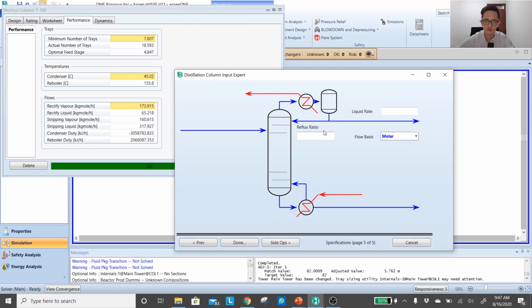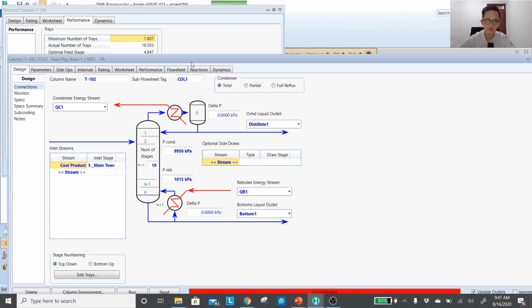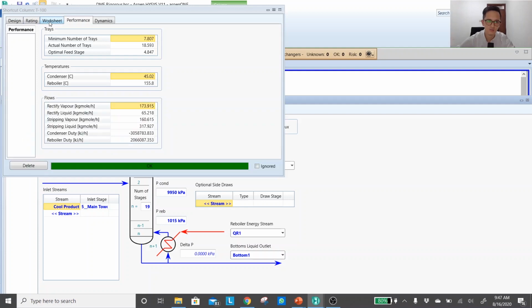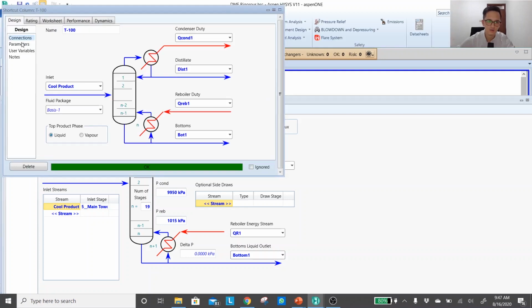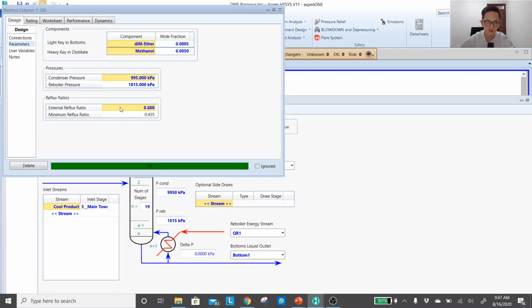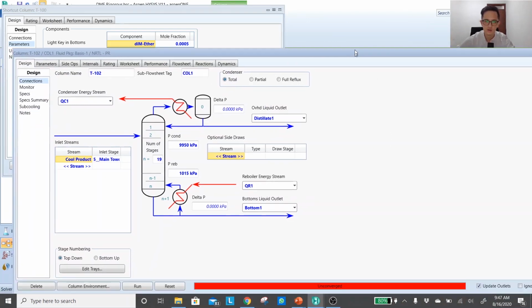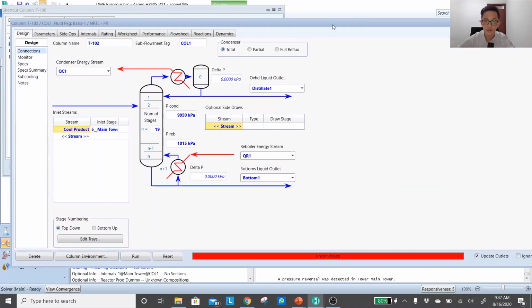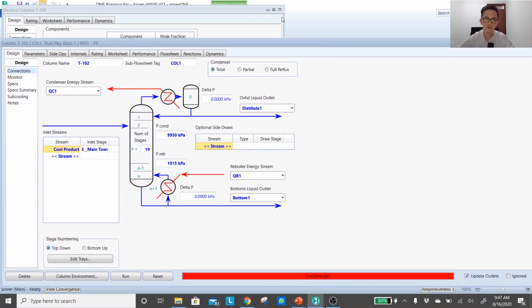Next, reflux ratio. Okay, and actually the number is already provided. You can go back to the worksheet in the shortcut column. I believe the number is 0.6. I will confirm that later. Okay, so once it's done, let me check. Okay, the reflux ratio is correct to be 0.6. When it's done, then we are ready to perform the rigorous simulation.